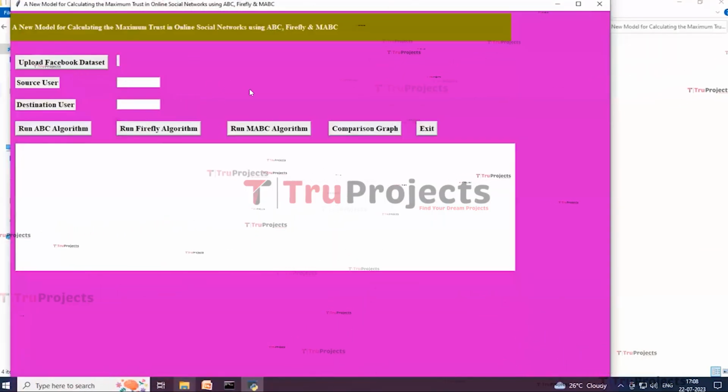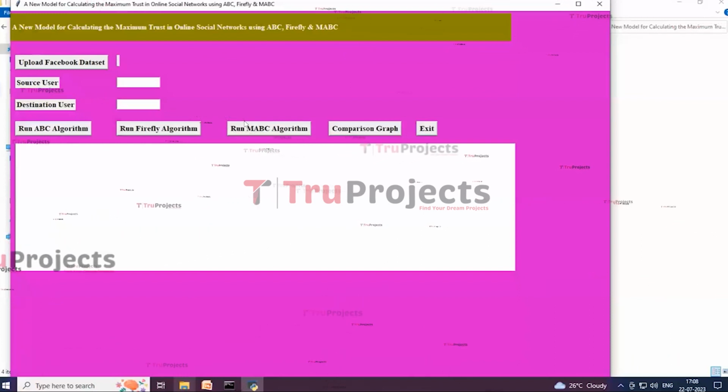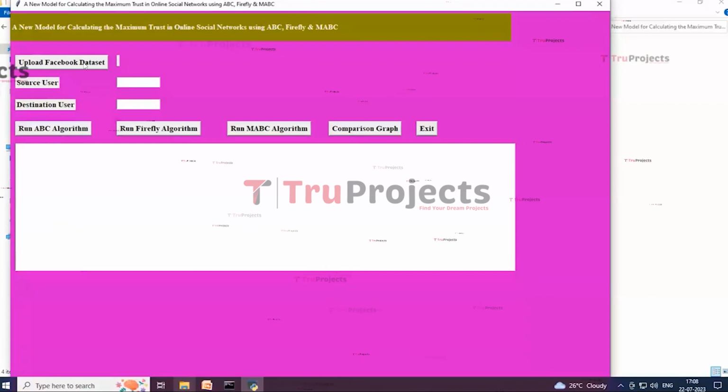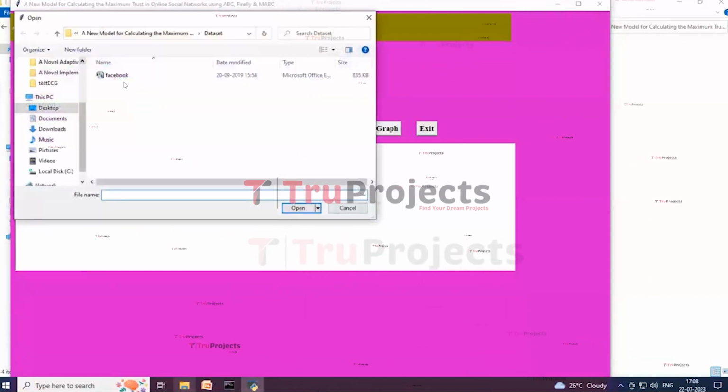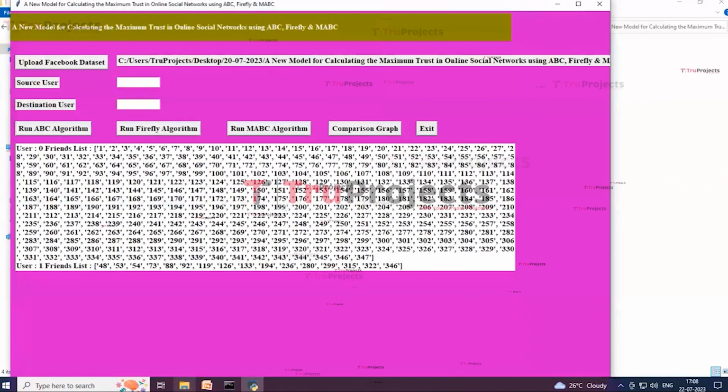This is the graphical user interface. With this we are interacting with the program. Now click on upload Facebook dataset button to upload the dataset. Now click on the facebook.csv file and then click open. Here the dataset has been loaded.